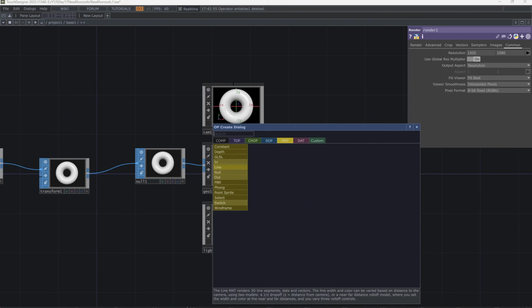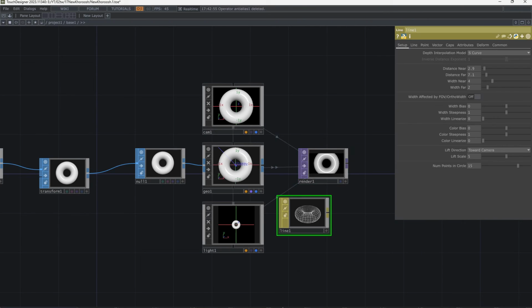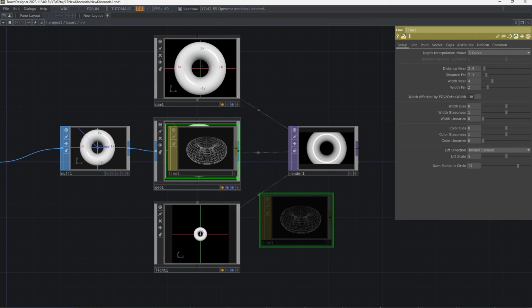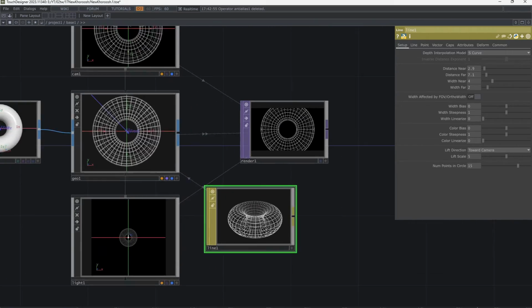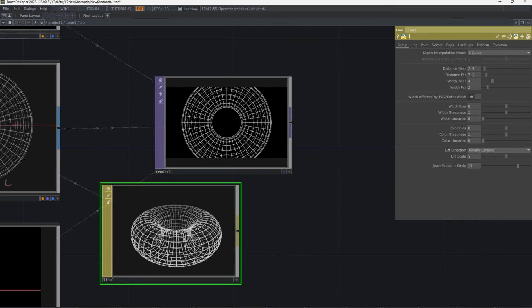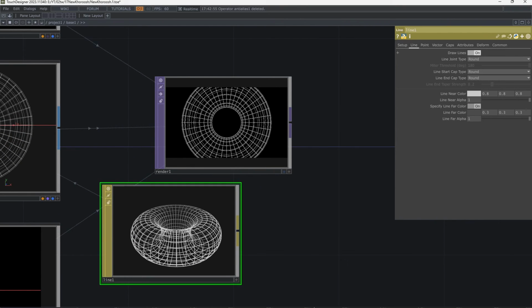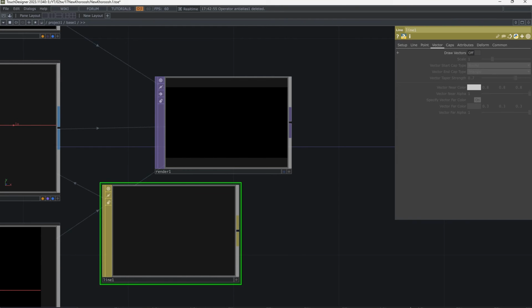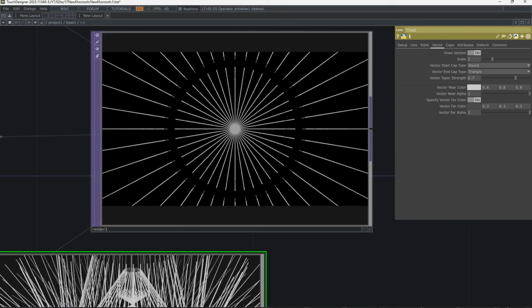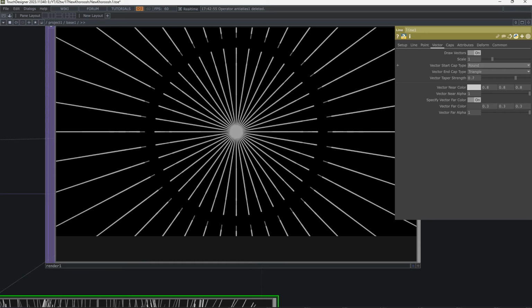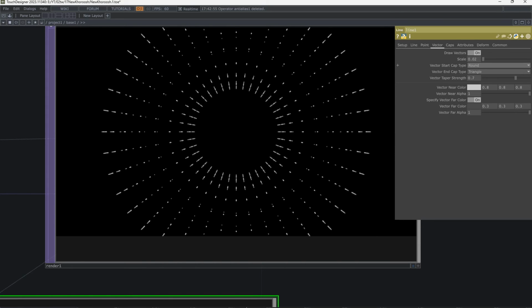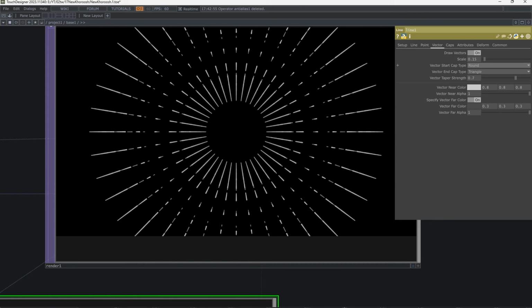Go to Matte and add line. Apply it to the geometry. Go to Line tab and turn off Draw Line. In the From Vector tab turn on Draw Vectors. Adjust the size and scale of vectors and the torus so you get something like this.